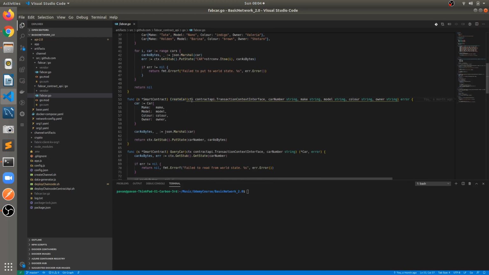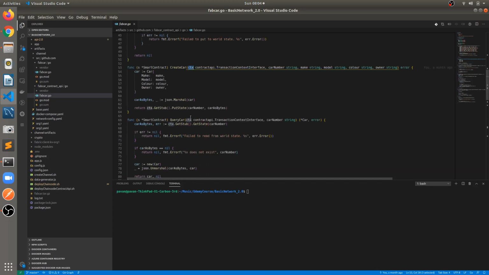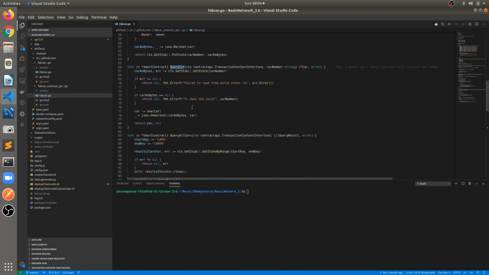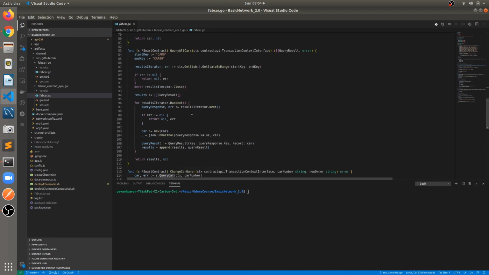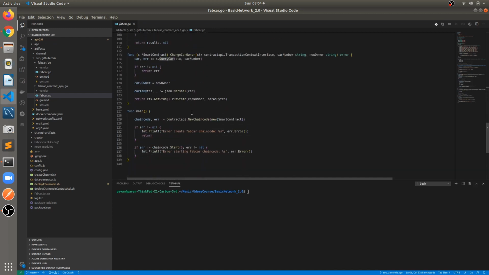Here we are getting the context, and using the context we are putting the state. Function names are almost the same, but we are not extracting these function names explicitly here. The smart contract API does it for us, and the logic is more or less the same in the contract API.